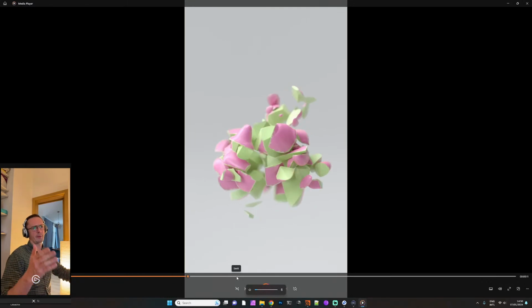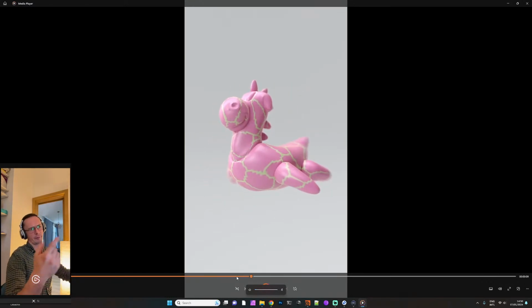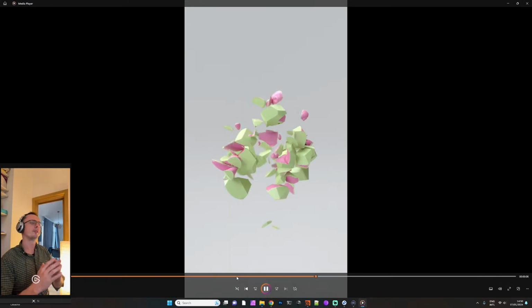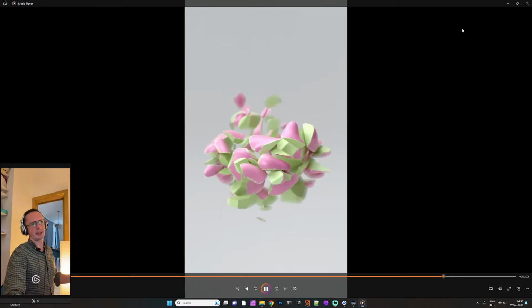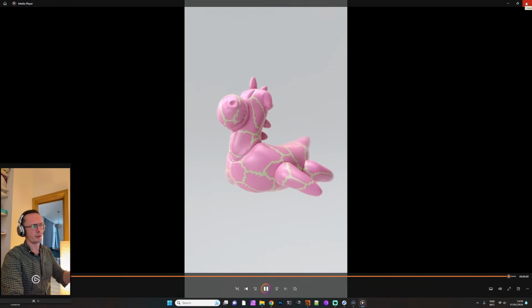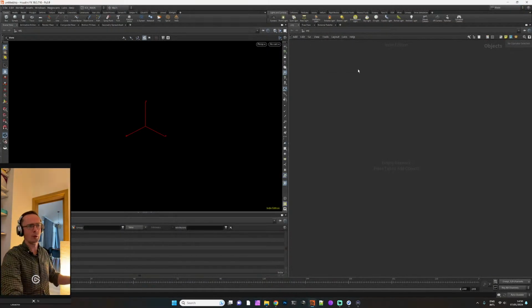This effect is quite simple. We have the rotating parts that afterwards assemble into our geometry. It's fast and basic. It will take us within 10 minutes just to recreate this scene. So let's go. We're in Houdini.